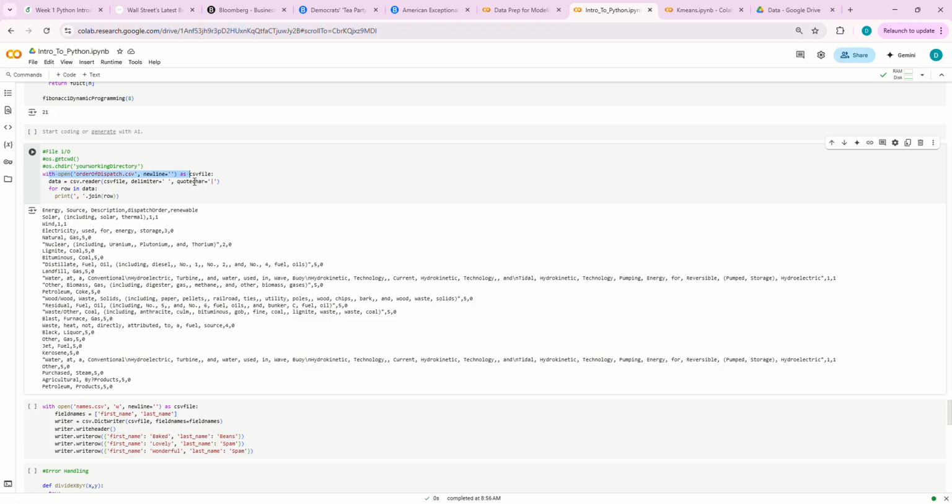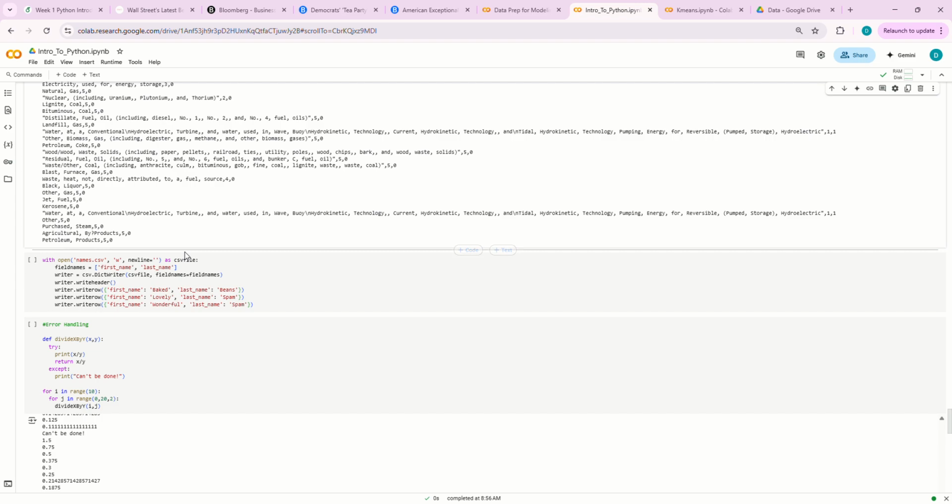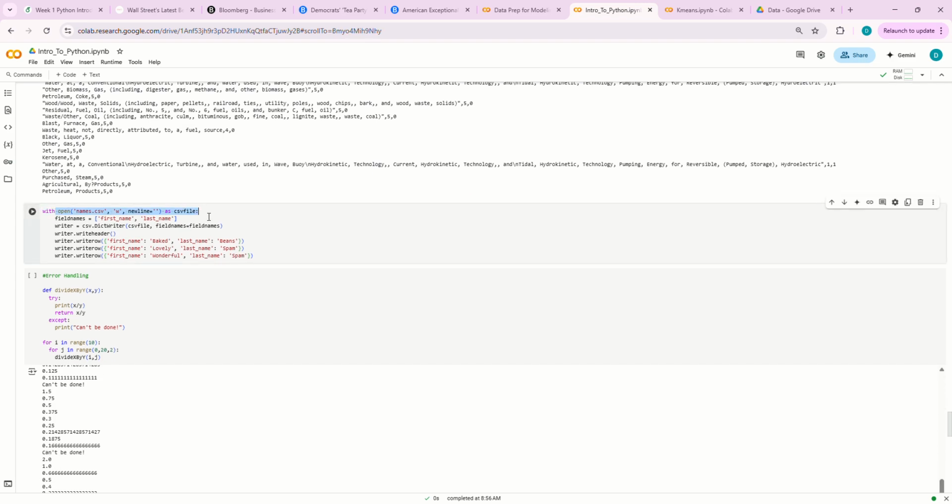drive.mount, and here we're going to print the rows in this order, using a CSV reader. So it prints every single row in my CSV file. And then now we're going to write to a CSV file, names.csv. When writing, you have newline, which decides what the new line is in a CSV file. And then we do fieldnames equals first name, comma, last name.